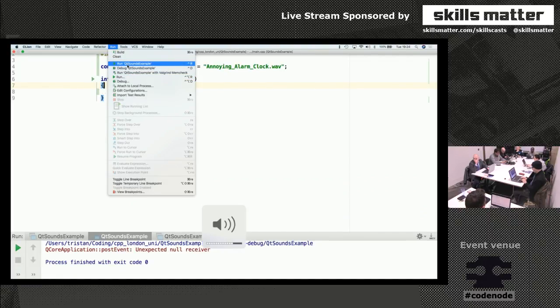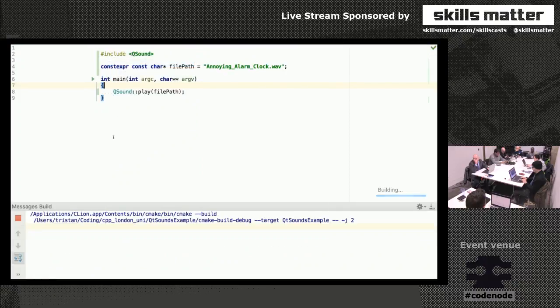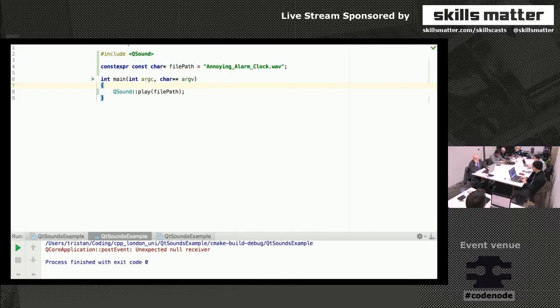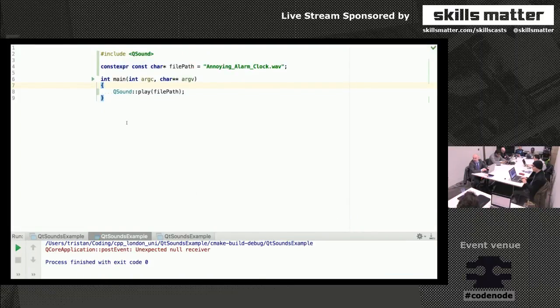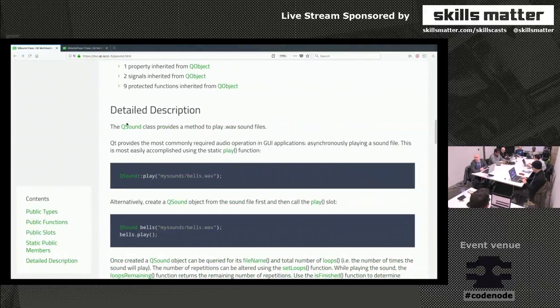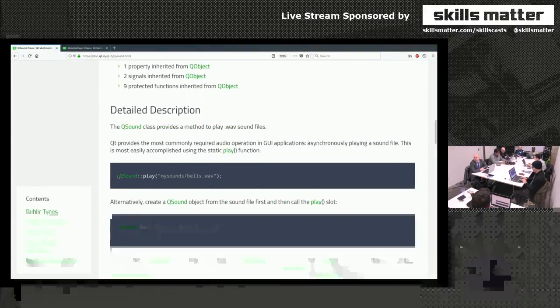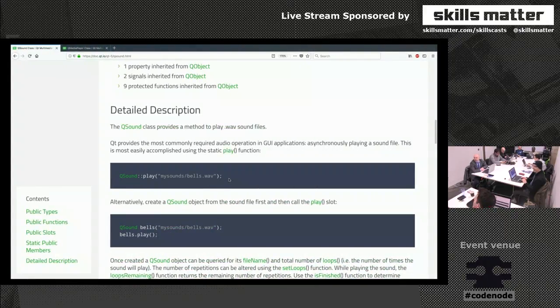So I'll turn the sound right up. Run it. Nothing. In fact, just some sort of bizarre error message that I haven't been able to get to the bottom of. We're using this right. We're doing exactly what the example said we should do. QSound play this. And yet we're getting nothing.